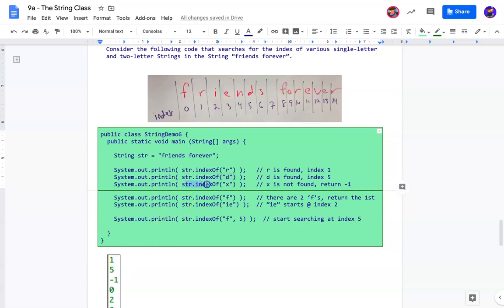Then str.indexOf("x"). Well, there's not an x anywhere in friends forever. So the number that Java, the program, has decided to return is -1 if it cannot find that particular value. Now you might say, why don't they just return 0? And the answer is, because 0 is an actual valid location, a valid index. That would mean it was the first letter. So we have to return a number that could not be misinterpreted as an actual real value. And so -1 is a great number for that.